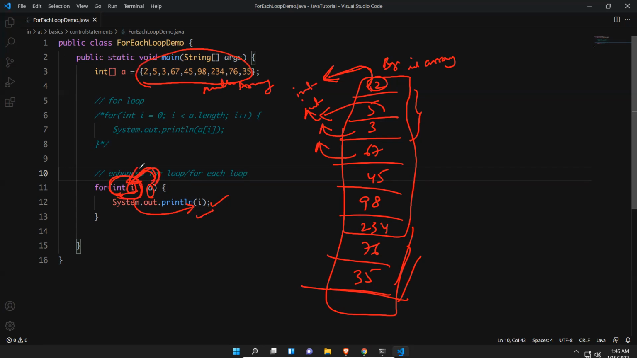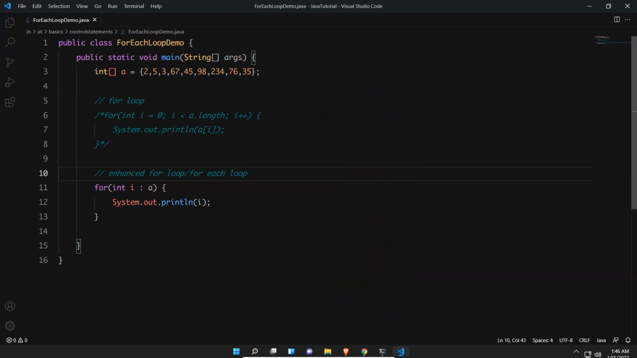Take the next value, put it here, print that. So until it reaches the end, after printing 35, there is no value, so it will come out of that loop. Okay, that is how the for each loop executes. But in the for loop, you need to initialize i equals 0, from index 0, mention the length, and mention i plus plus. You keep increasing. So this entire thing will be wrapped up in this.